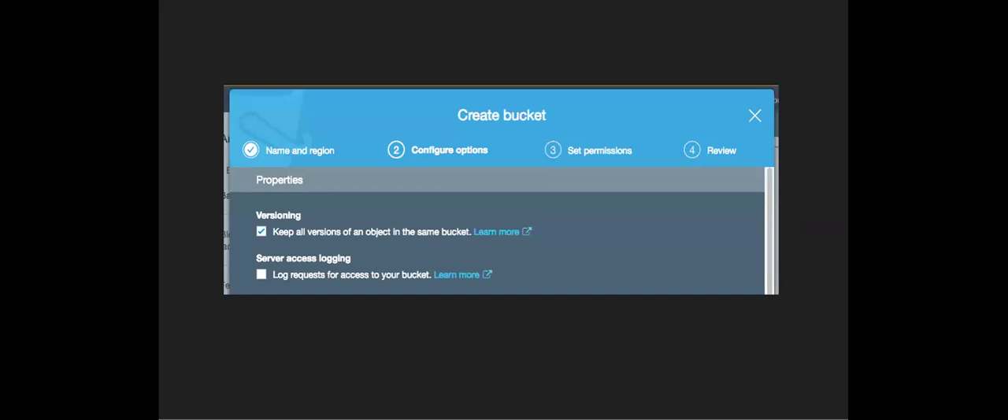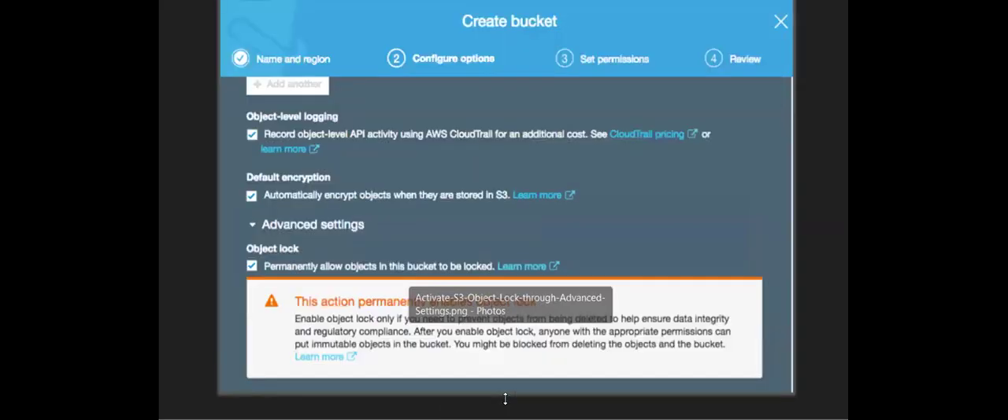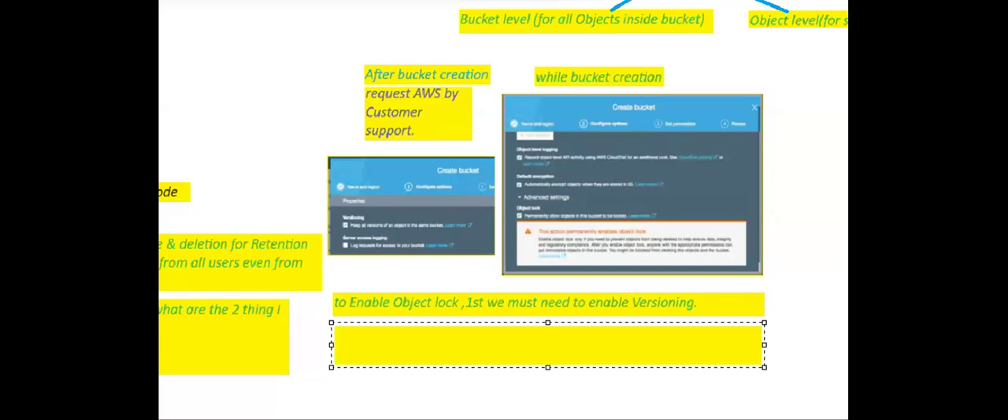While configuring your bucket, under the configuration options, first you need to enable your versioning. After that, you can enable your object lock under advanced settings. So in this way, you can enable your object lock while creating your bucket. Once we enable this object lock, it won't be disabled. That is, object lock will be permanently enabled. We cannot disable it after once enabling it.